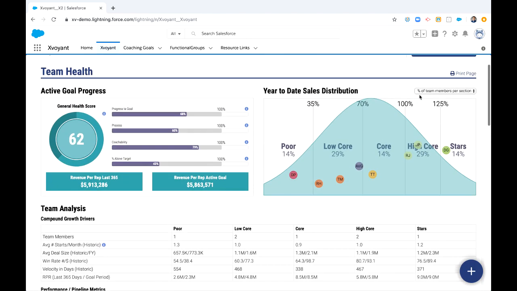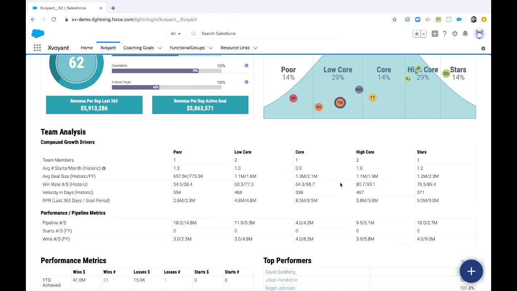This is the same positioning as if you go up to year-to-date sales distribution. You'll notice that I have 1 in poor, 2 in low core, 1 in core, 2 in high core, and 1 in star, which is the same thing that you're seeing down here.